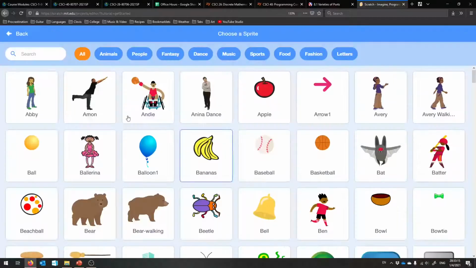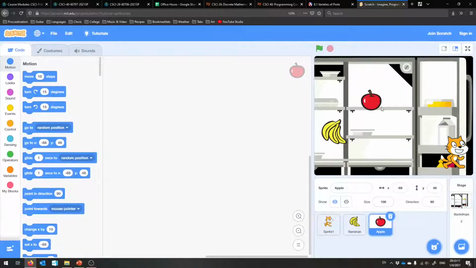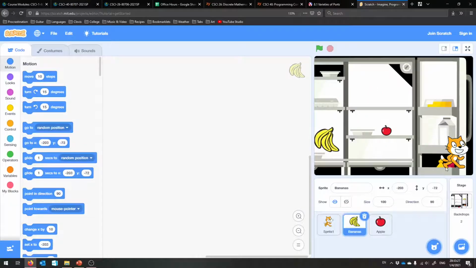He just doesn't have to eat all of them. Add an apple. You can change its size if you think it's too big. Maybe it should be only half its size right now. Banana for scale. So we're going to have the Scratch Cat walk over, get the bananas, and then walk away with them. That is the idea.